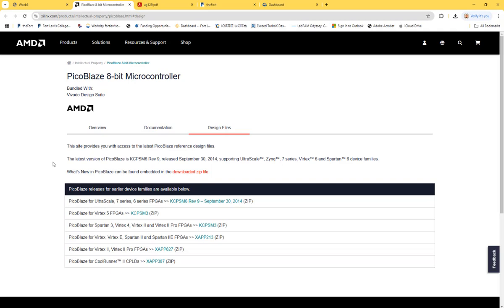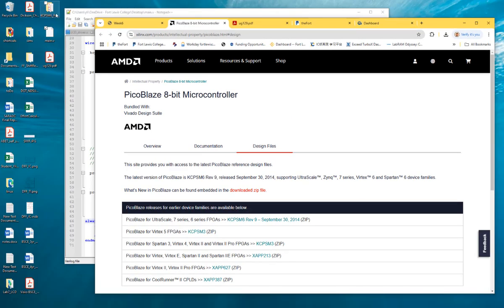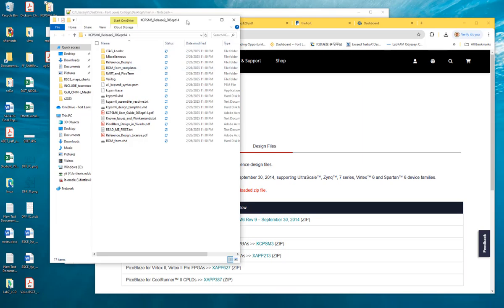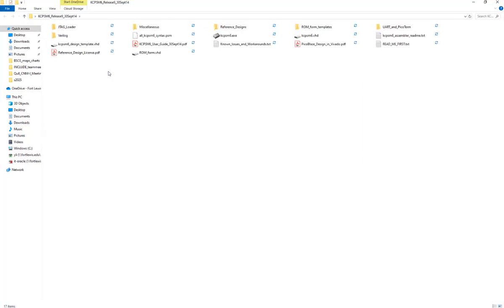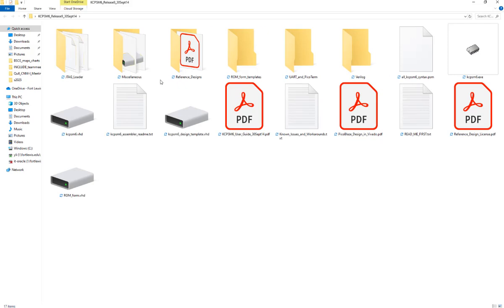Since you have downloaded Vivado to your laptop or anywhere, I assume you already registered an account with AMD. It's probably going to ask you to sign in, and eventually you will be able to download this release revision 9. It's a zip file, and you can open it up and see a bunch of folders and files inside, like these ones.